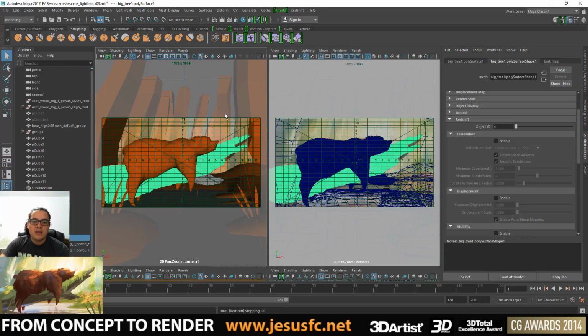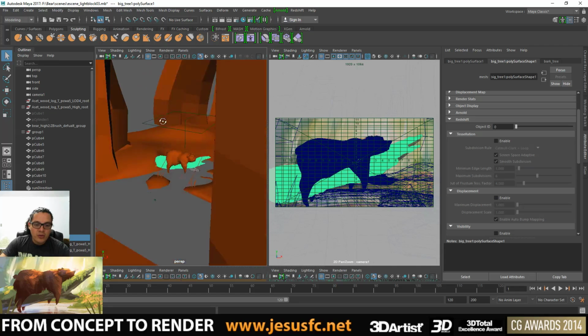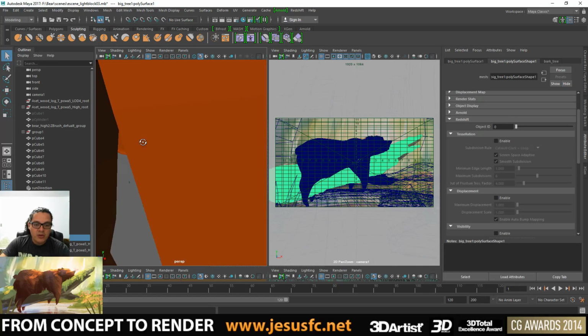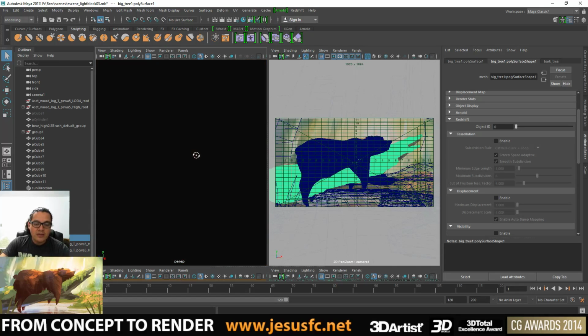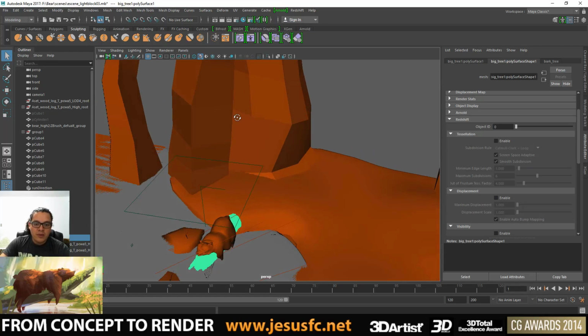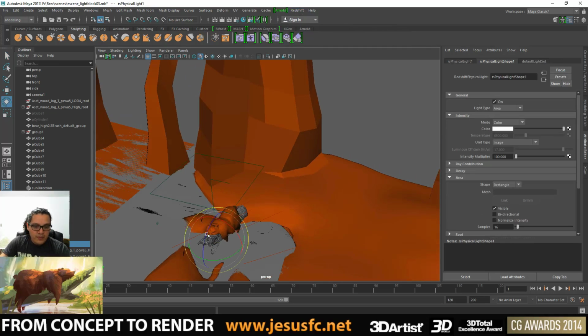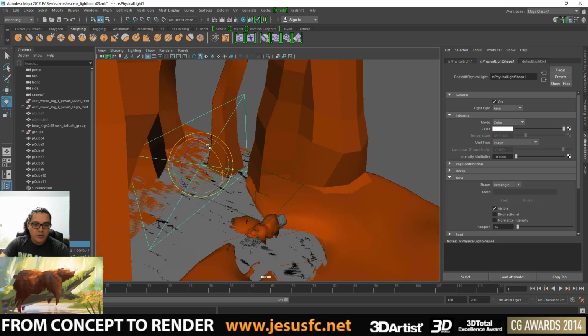I'm going to change the illumination of the scene. And for that, I'm going to go to perspective, and I'm going to create two lights. Both of them are going to be Redshift physical lights. And they are going to be over here. The first is going to be here.